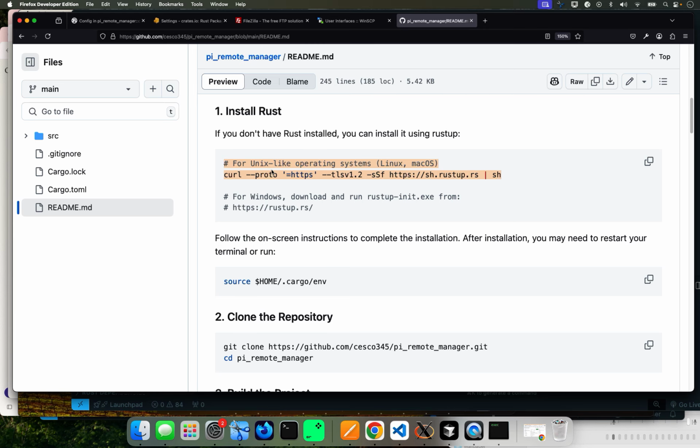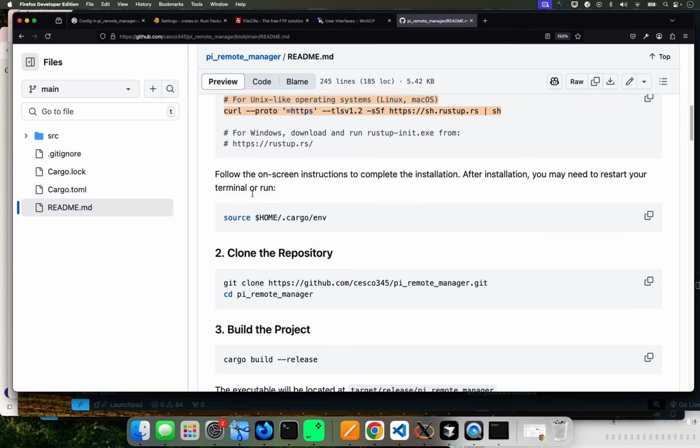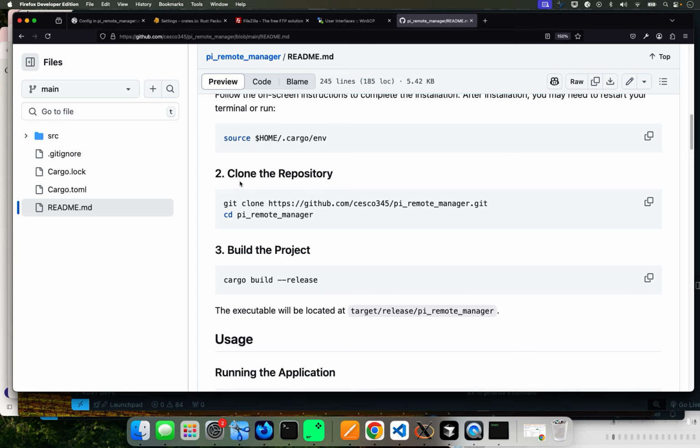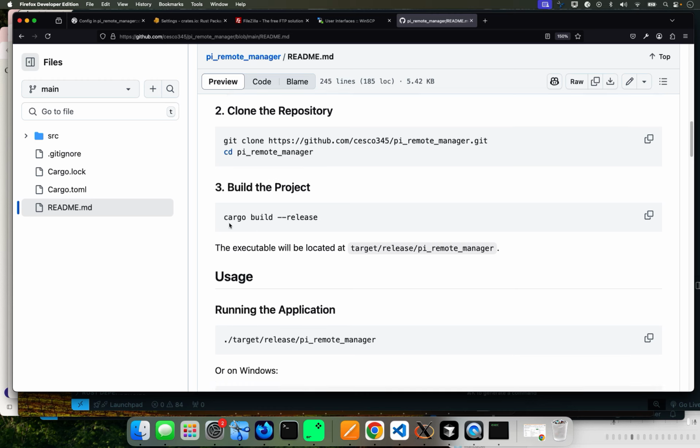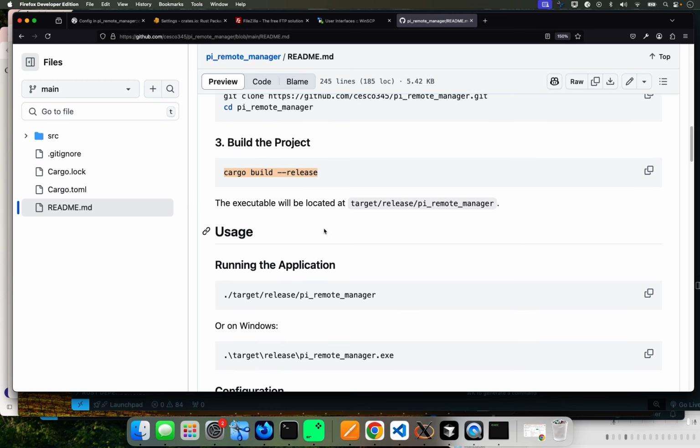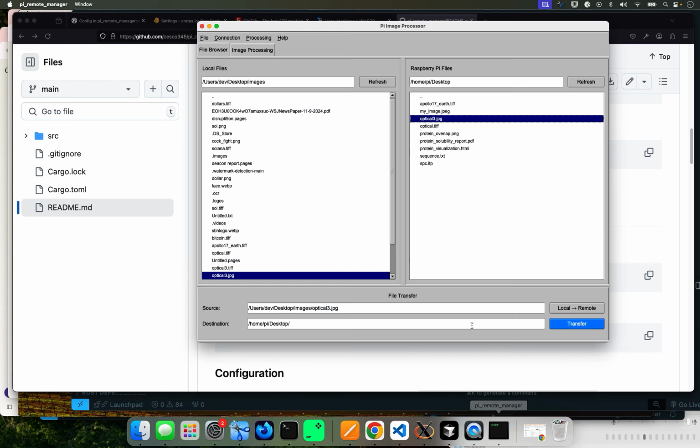Do these if you're on Unix. If you're on Windows, you're on your own. Then you clone the repository or you download it, and then you do cargo build release, and that is it. It will open the same application right on your computer.